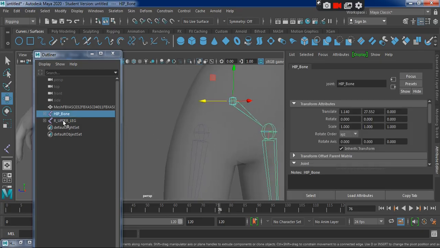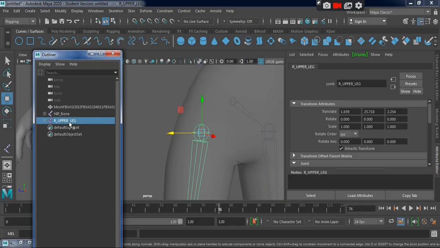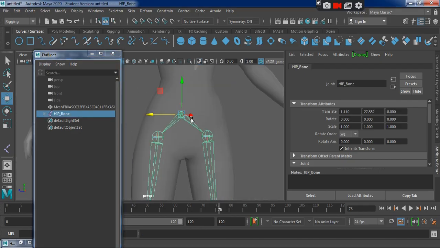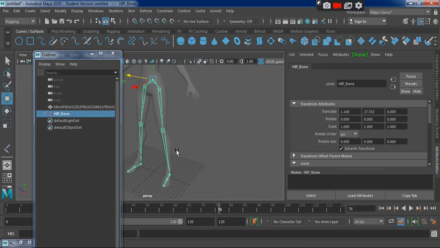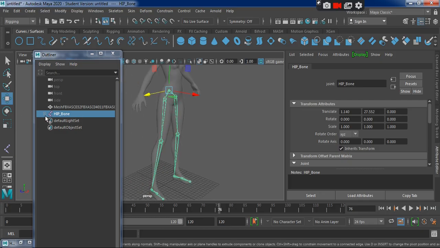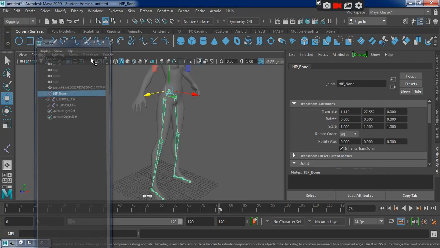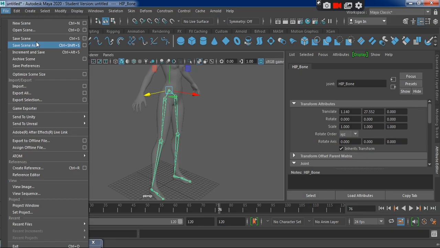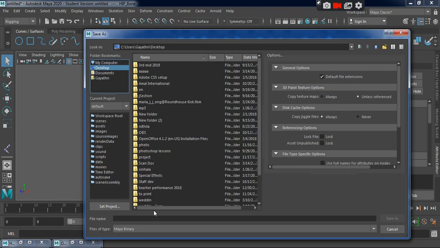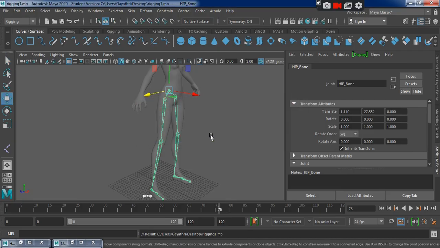So let me do the same thing for the right upper leg. I'm going to use the mouse wheel, drag and drop to the hip bone. You can see this is connected like that. Okay, now if you expand this, you will see the right upper leg and the left upper leg are children of the hip bone. That's what we need. Okay, so let me go ahead and save this file, in case we crash the file. Let's name it reading 1. You can give the name that you want.